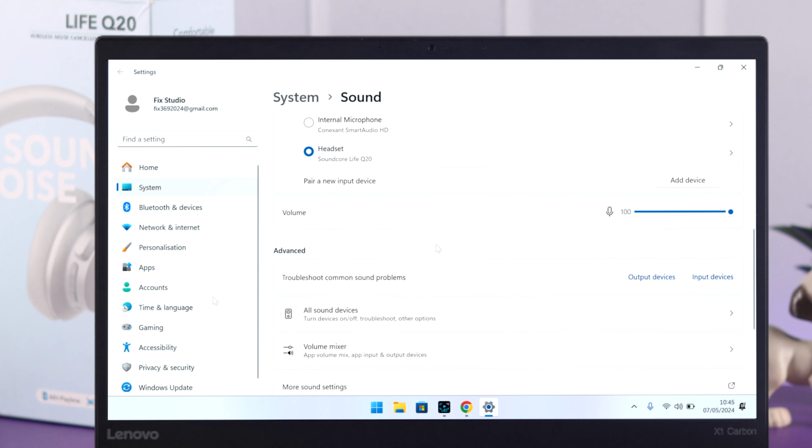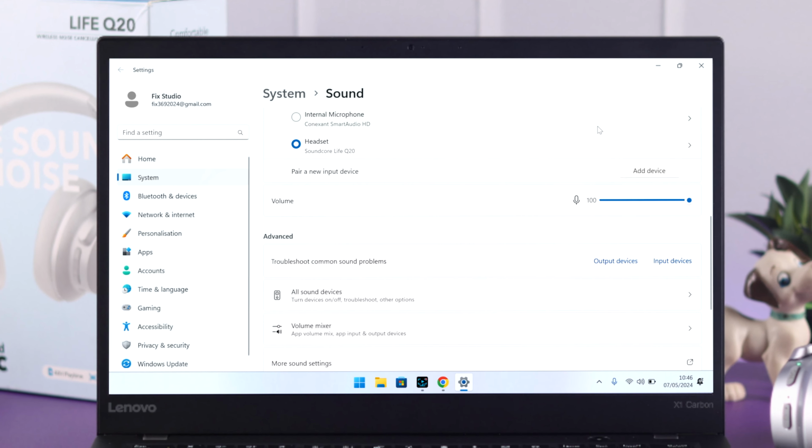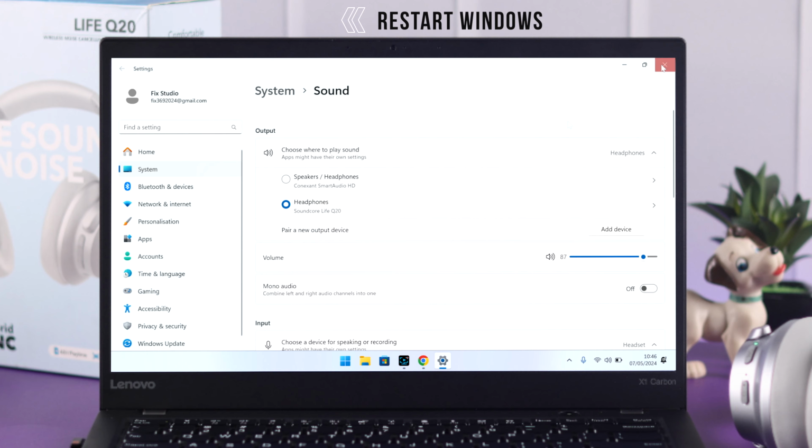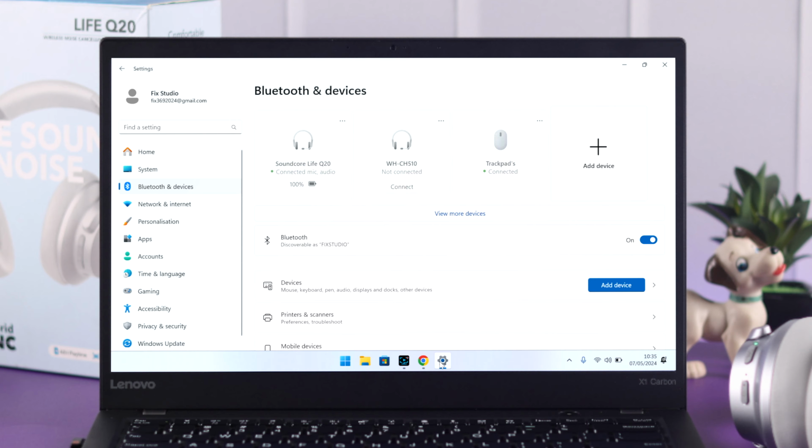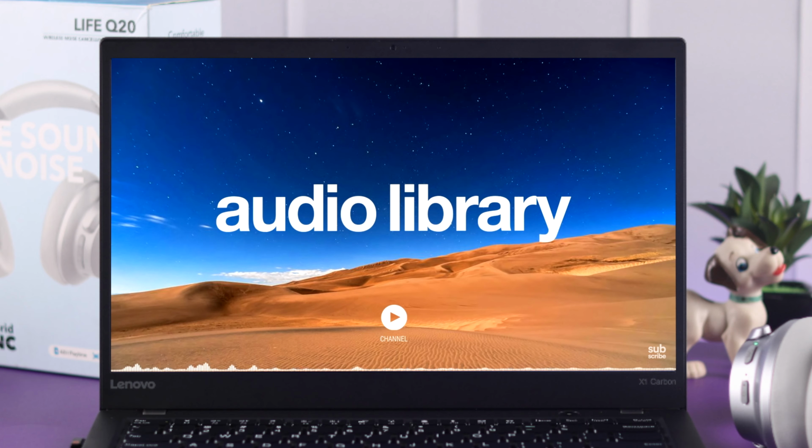Just press OK. And you know what? With all this process, your problem will be solved, but it's recommended after doing this process, just restart your Windows once. And after restart, when you reconnect with your headphones again, your no sound issue will be solved.